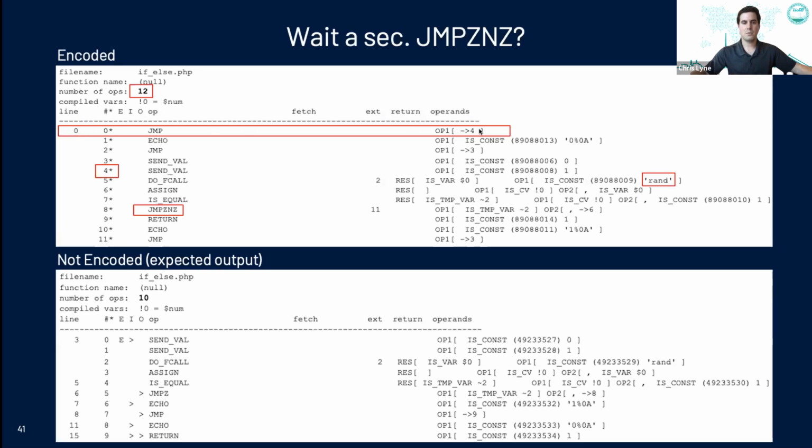If we follow the jump to 4, what happens here is a function call to rand takes place, but only 1 is passed as an argument. So if we jump straight to 4, then 0 doesn't get added as an argument. So that doesn't match up with the source code. Additionally, if you were to look at the output down here, there's a jump Z, but there is no jump Z and Z. So it looks like that instruction got changed.